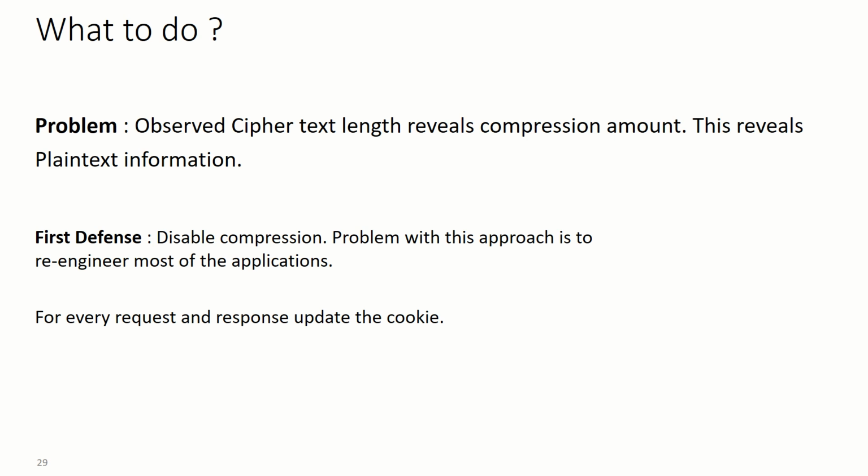What can be done? One approach is to disable the compression. So we need to re-engineer most of the applications not to combine both encryption and compression. Also, we need to update the cookie for every request and response that is coming from the bank.